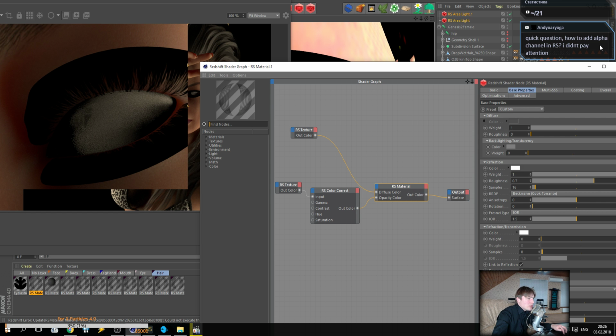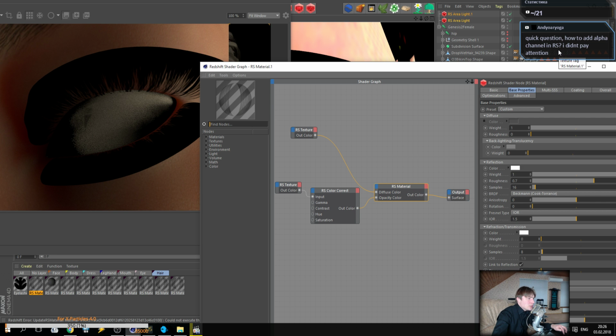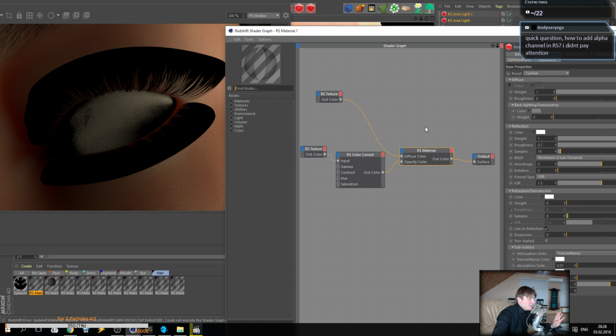Quick question, how to add alpha channel in Redshift? I didn't pay attention. Okay, one more time. How to add alpha channel? Now I show you one more time, and how the lashes are called.